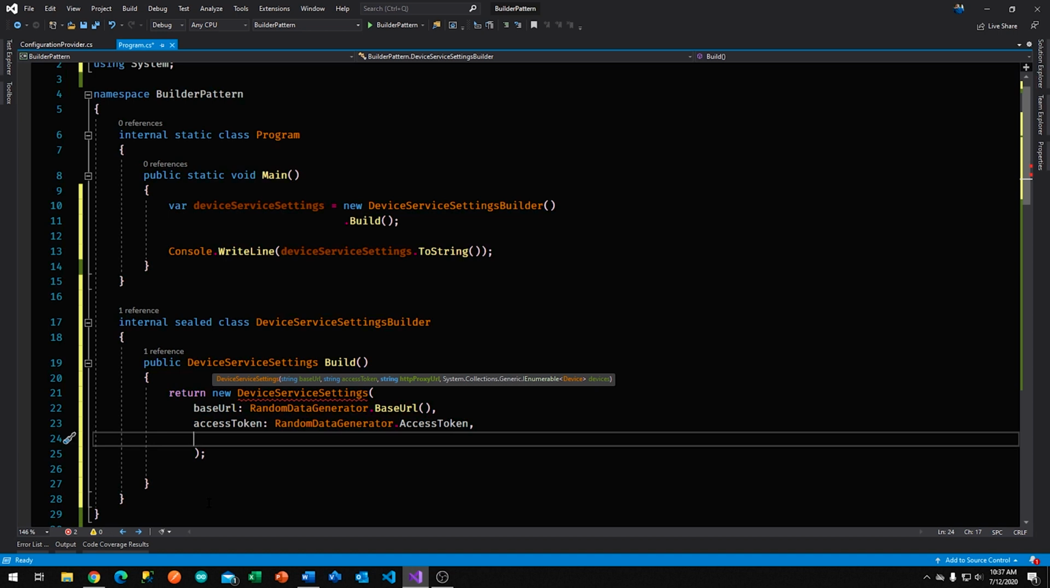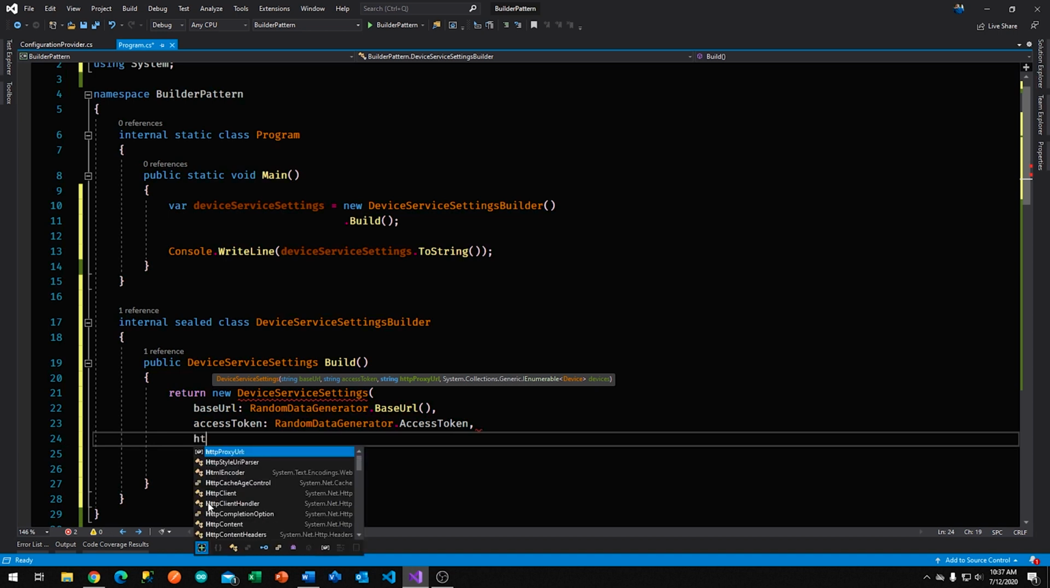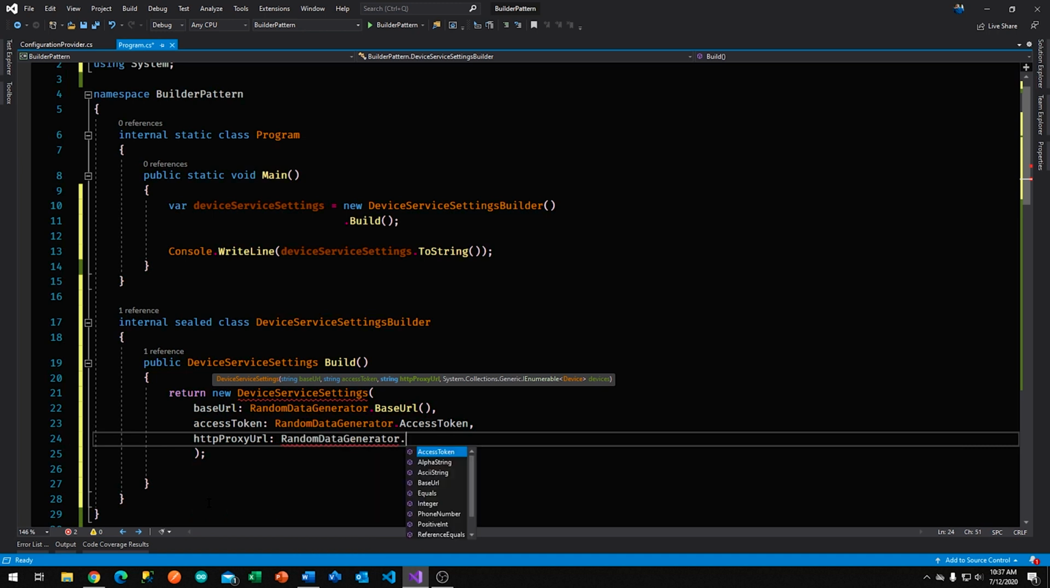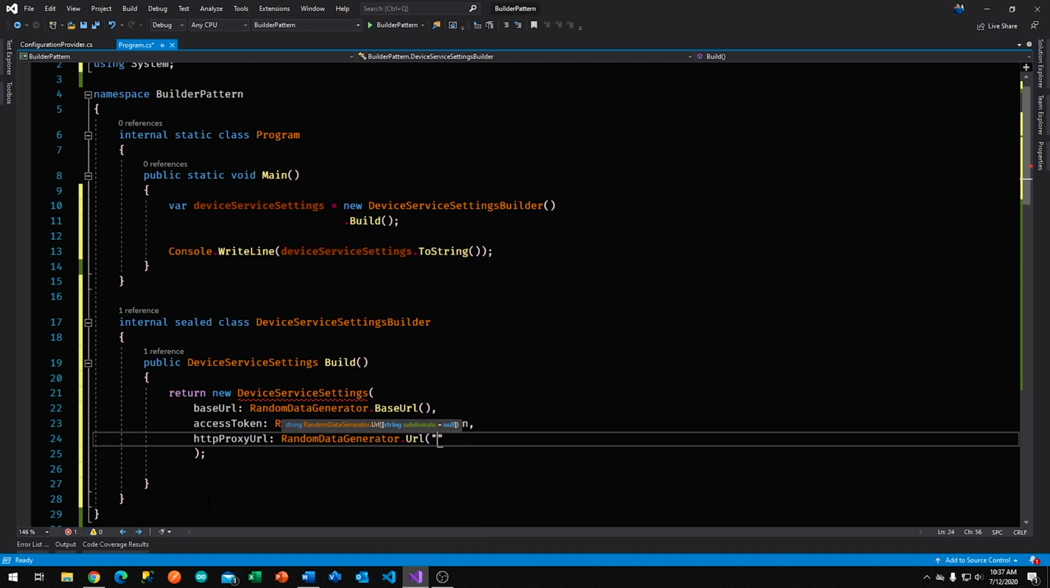And then HTTP proxy. So random data generator dot just URL, I guess, yeah. And I can give it some sort of a subdomain. So I'll just say proxy. This all is relevant. Basically, just think of this as just random data, right?